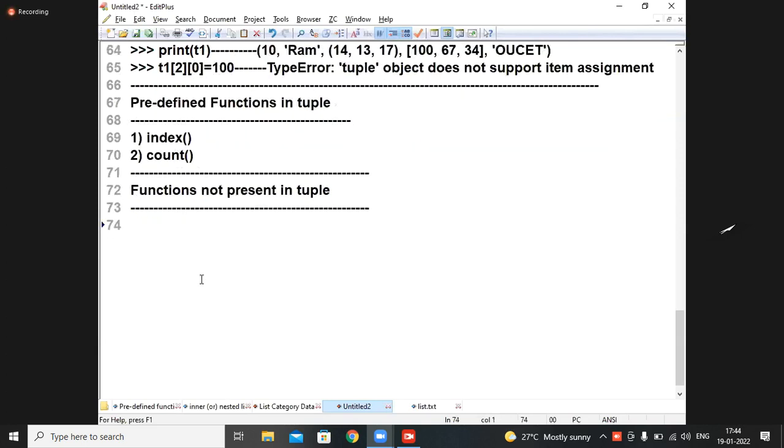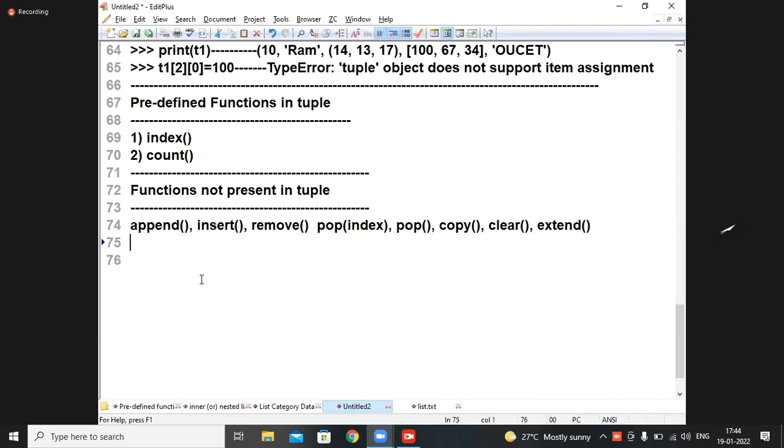Come on. Append function. Next, insert quickly. Next is what? Remove. Next, pop. Index. Come on. Next, what? Pop. Copy. Clear. Extend also. Next, sort also. Reverse also. These are not present.